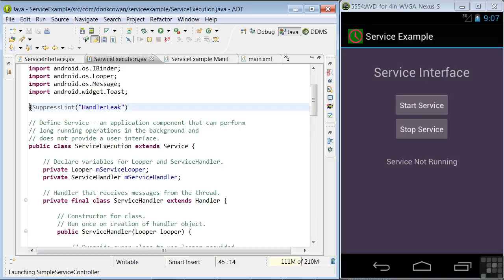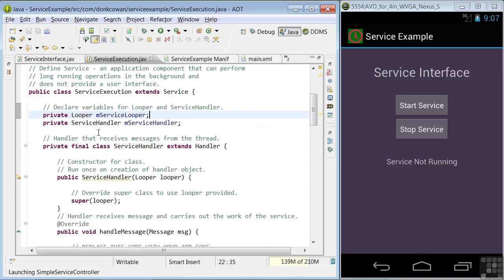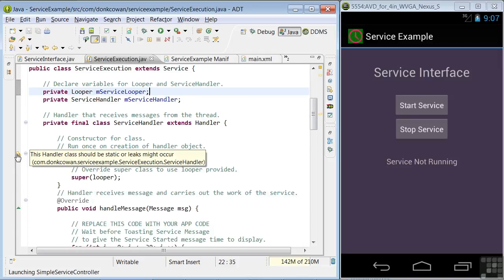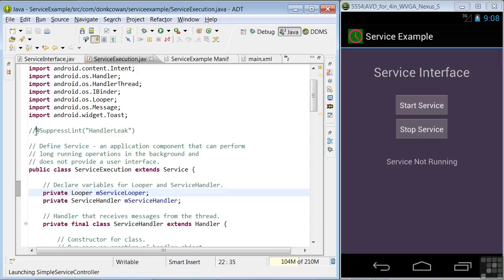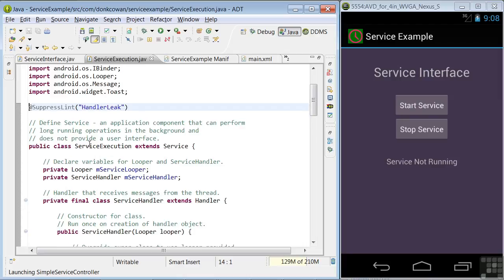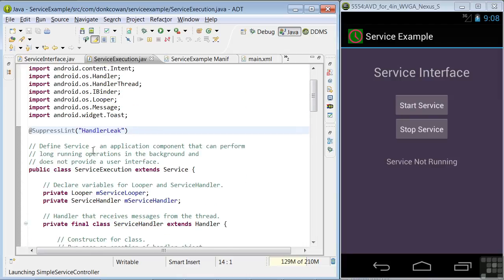If I comment this statement out and save it, we see an error message appear here, which says this handler class should be static or leaks might occur. Well, I tried making it static. I tried a whole bunch of things, and there is no solution that doesn't produce other error messages. So what I did is I included this suppression, uncomment that, and save it. You see the error has gone away. So this error is really just a warning that we could get a memory leak, which we're not going to have, and there's no solution to that error message.